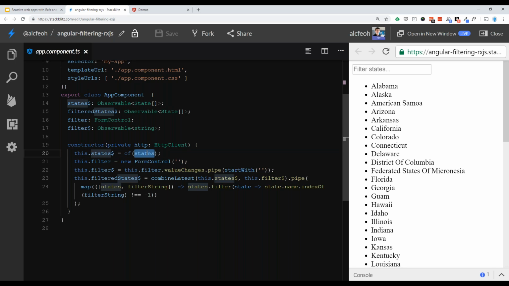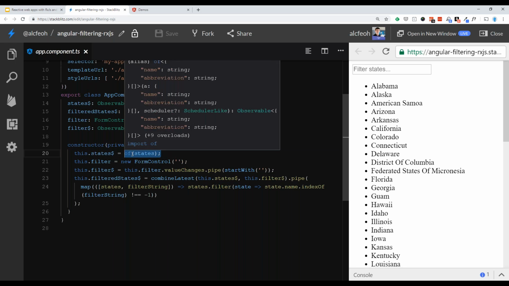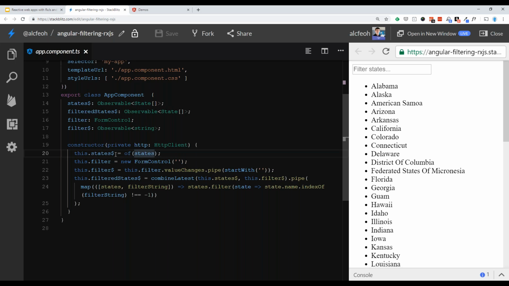So I have an array of states that is out in the application, but just to simulate a real life application, I turn that into an observable using the of function. So states here is an observable of state that has all of the 50 states in it. This list could come from a HTTP request, it could come from a WebSocket, anything really. As long as it is an observable, anything would do.